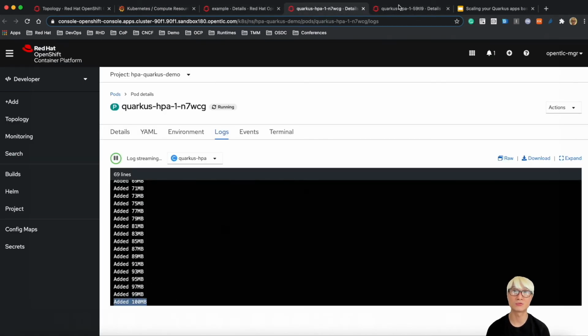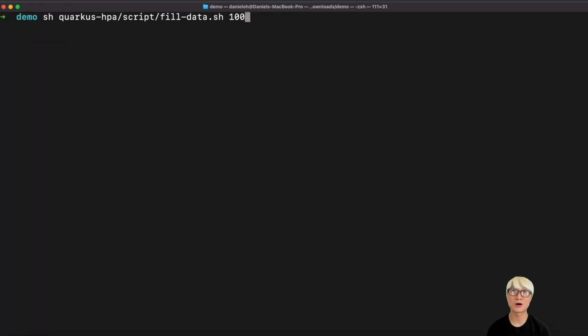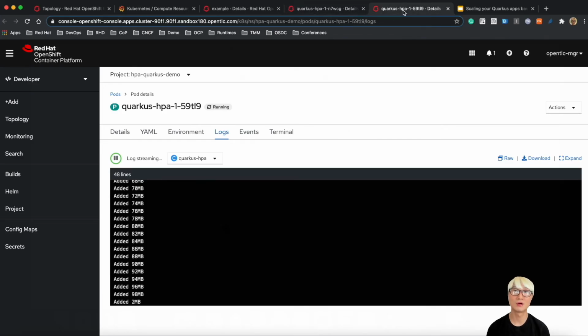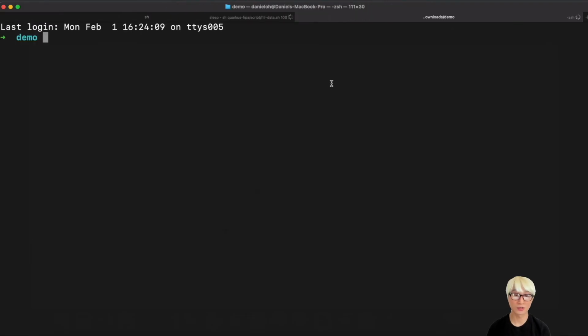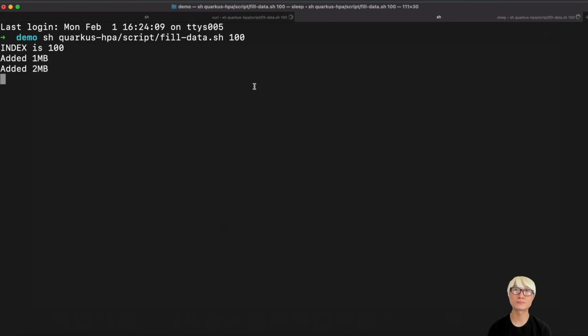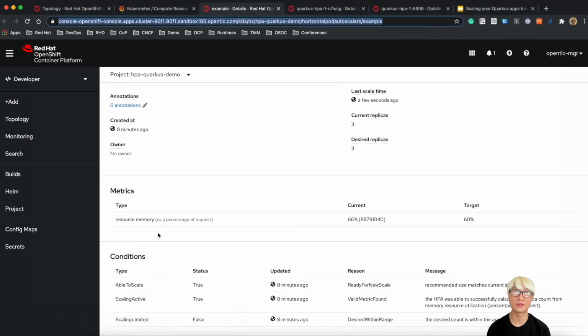Okay, we just did 100 megabytes, but still just two pods are scaled up. Let's try to trigger several times to increase memory utilization in the two pods, which will scale up more pods in this project and namespace. As you can see, some more incoming data is coming from the end user, and then go back to the HPA detail page. You can find that more scaling will show up. So let's try to invoke another endpoint to feed up more data.